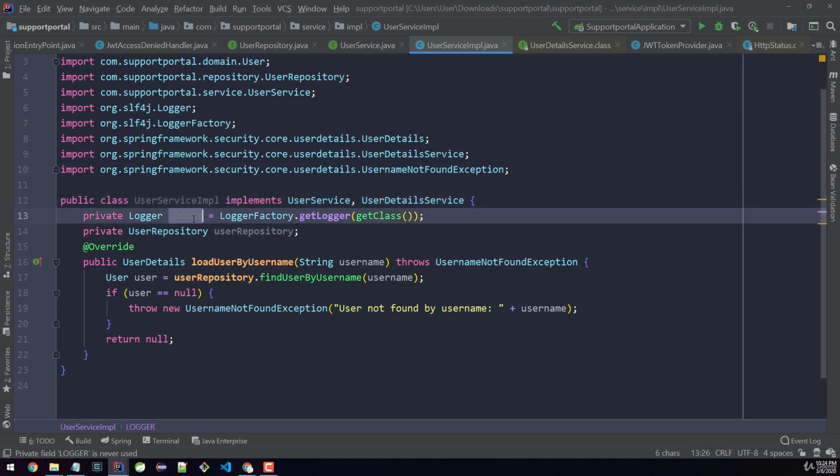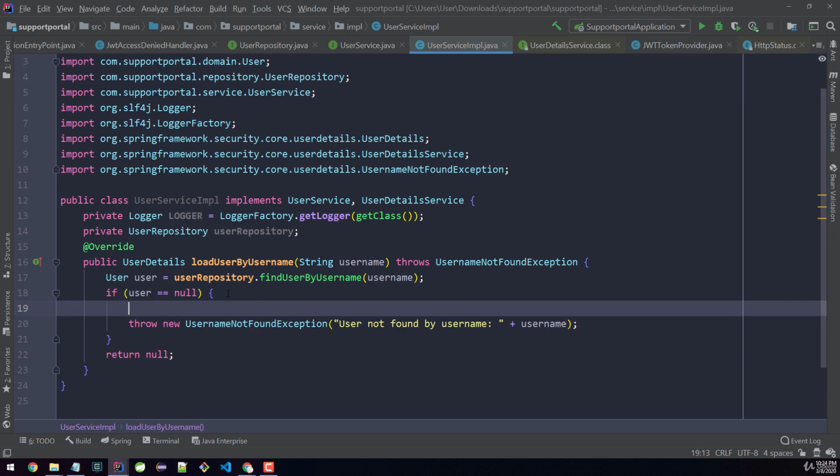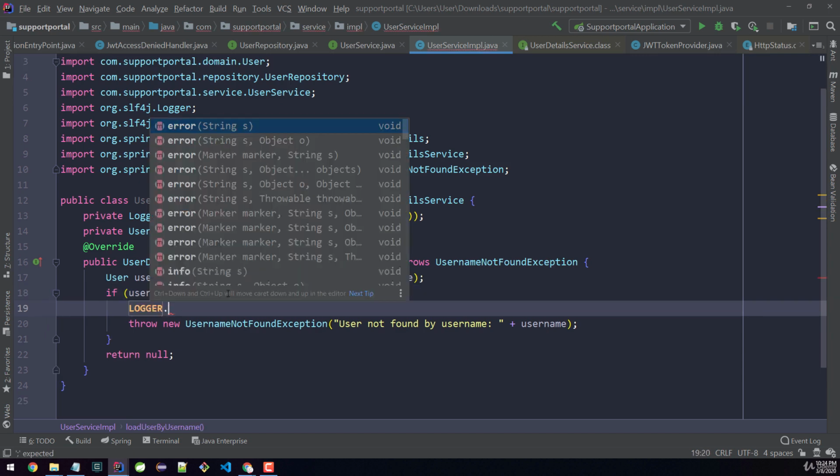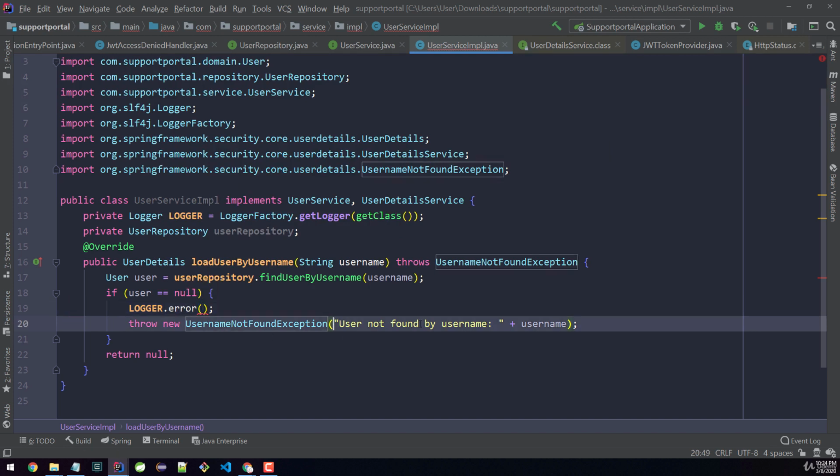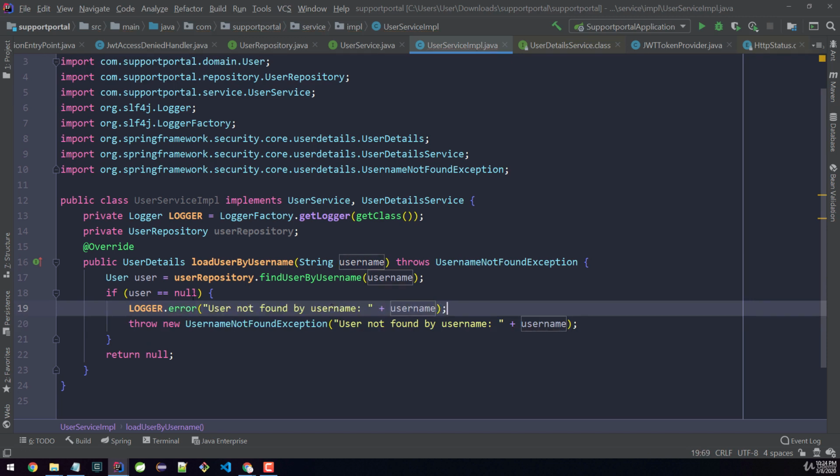So we can take this logger and then come down here before we throw the error. We can say logger.error, since that's an error, and then we can pass in the same string. So I'm just going to go ahead and copy this and paste it in here. That way we can just see it on the console what happens.